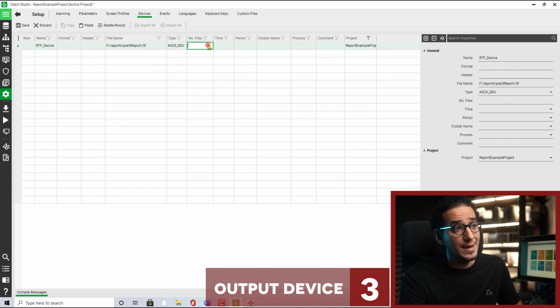So I will select ASCII, number of files. I'll just make it -1. The number of files is simply how the execution of the report.